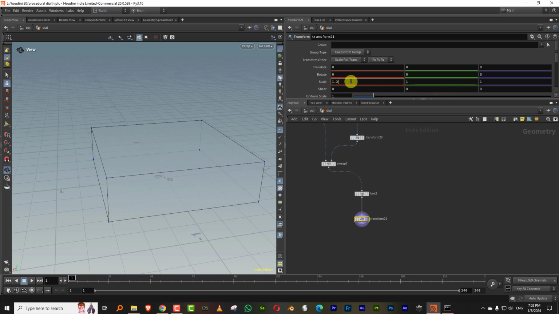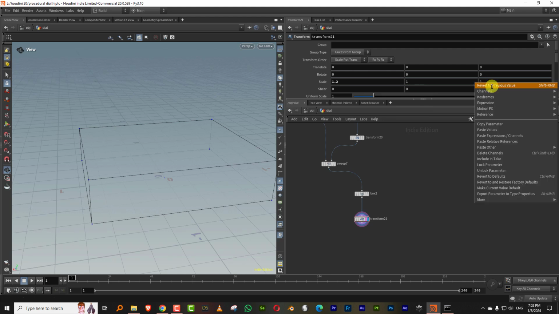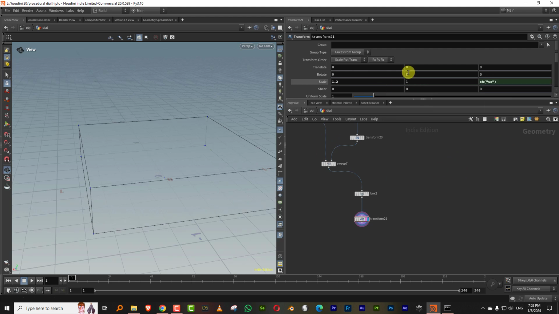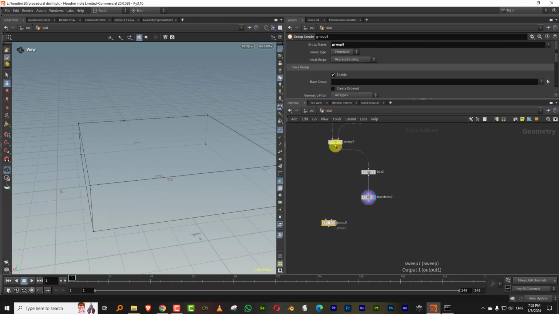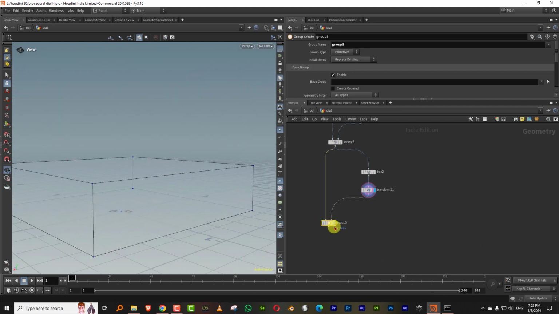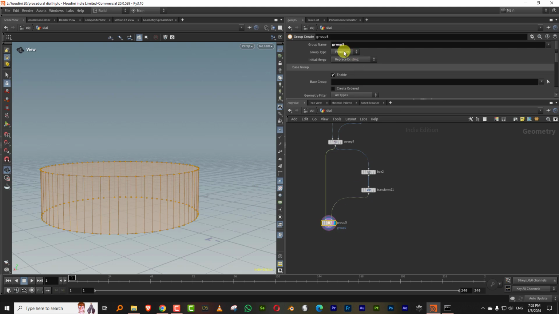We'll do 1.2 and right click, copy parameter, paste relative reference. And I want to move it up a little, so move it by about 0.02. Just a little bit. Now what I can do is take a group, and we're going to use this as a bounding object for grouping. So come in here and do points, and we'll call this top.